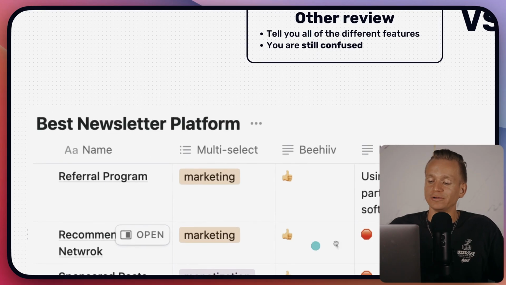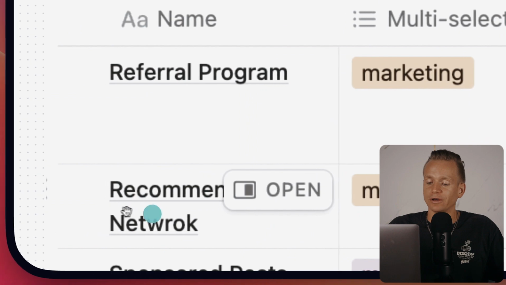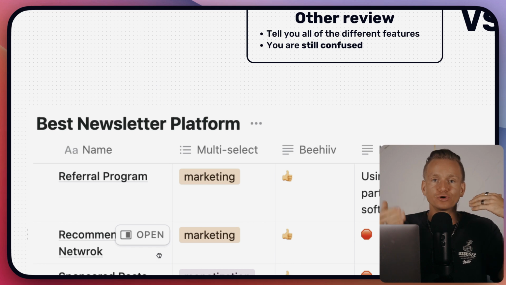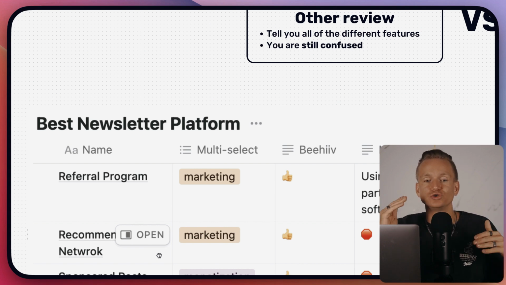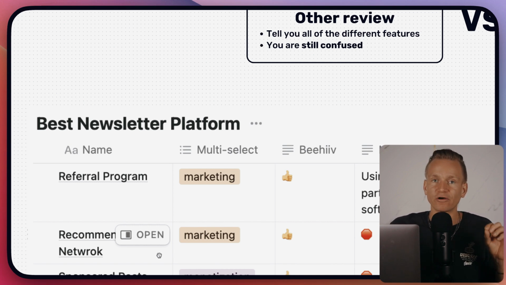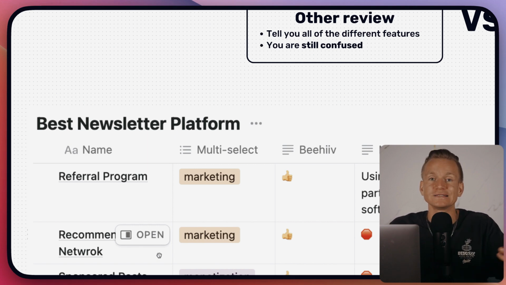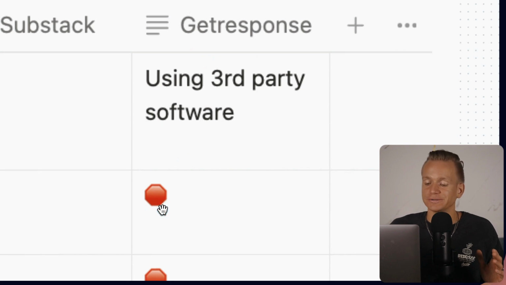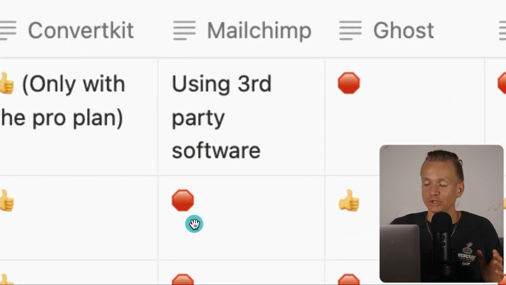Next, a super important marketing feature is the recommendation network. What this means is basically, let's say someone subscribes to your newsletter and then you have a pop-up that shows other newsletters that they might be interested in. So you're kind of exchanging newsletter subscribers. It can be a very powerful way of growing your list as well, because you don't really need to do anything. You just need to find someone to have these recommendation exchanges with. Getresponse doesn't have this and can't integrate it. Mailchimp doesn't have this and no other app does either.